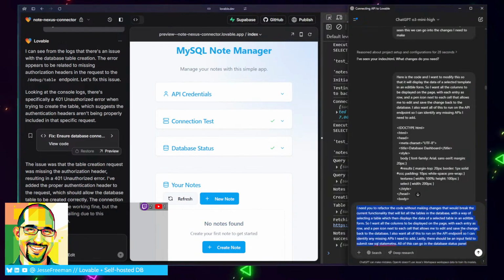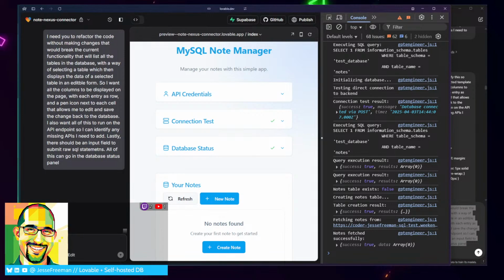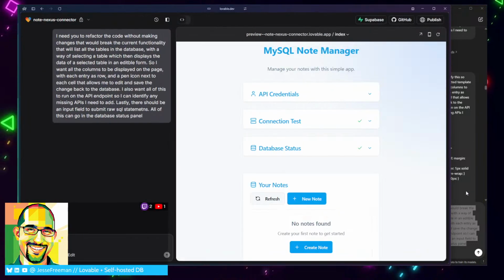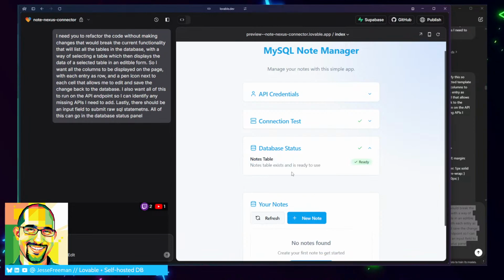Okay, so let's do this. Now, let's see if it can create the thing we need. What I'm hoping is that in this database status, it'll show me an area to select the table, and we can just modify it. Then we'll have a very simple way of at least viewing and editing the table, and then we can build upon that later.